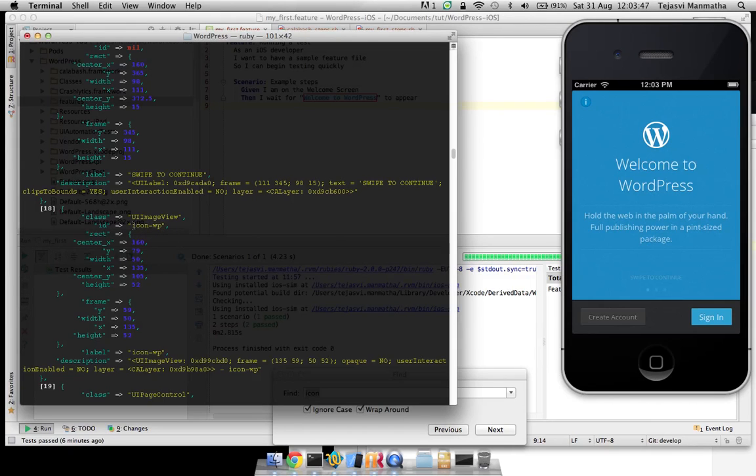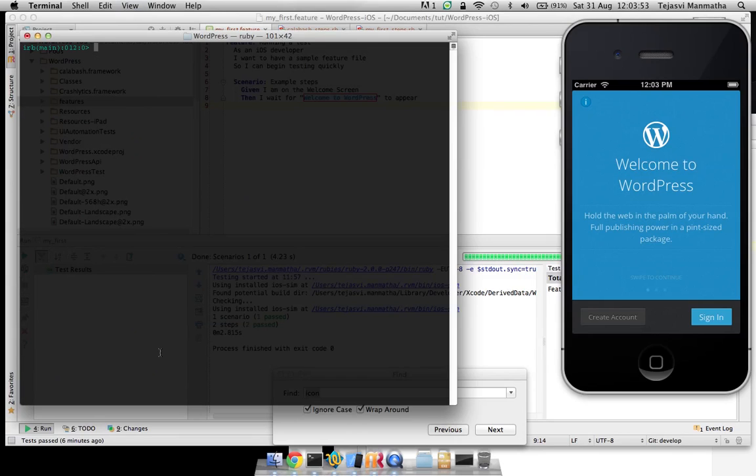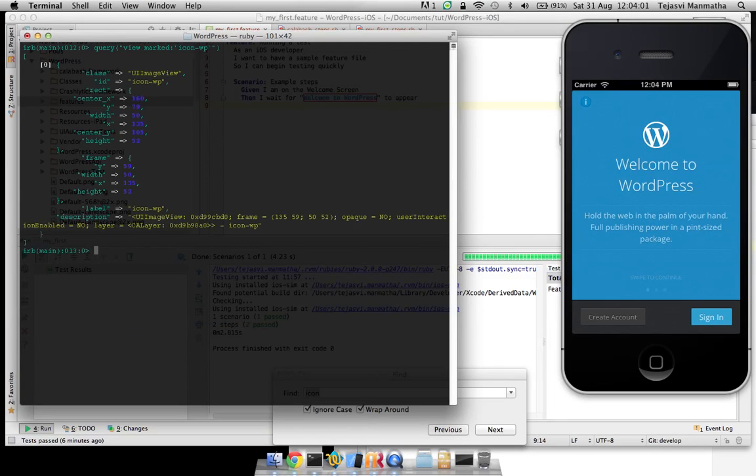using its ID or label, you will just query view marked. Okay, it says it's there. If I want to double confirm it by running a flash, okay, it's all there.